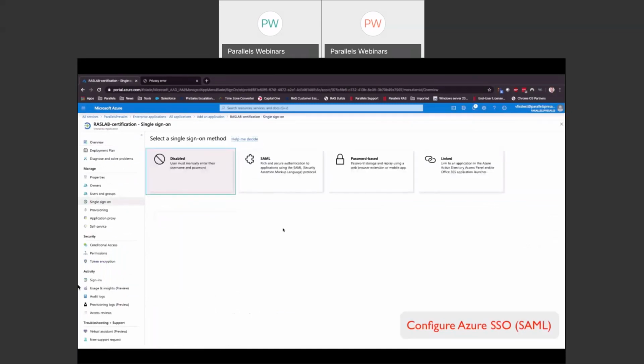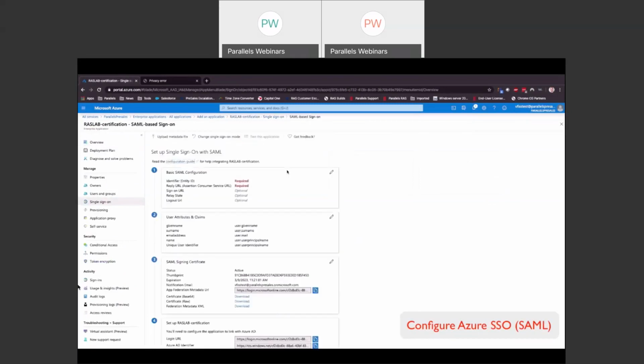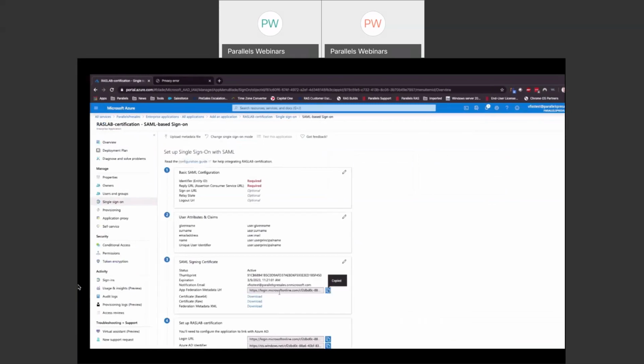So let's do the single sign-on. And we're choosing SAML here, of course. And then let's just kind of work our way through. So right here, you'll see the Federation URL. Let's go ahead and copy that. Usually we can just copy and paste this in.